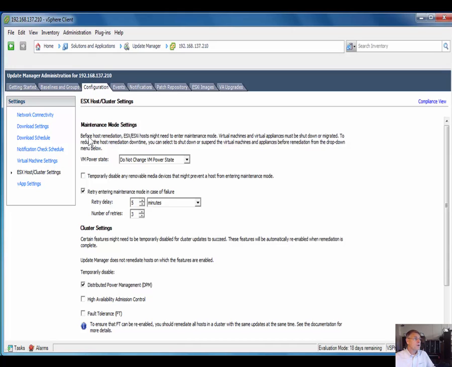Under ESXi host/cluster settings, we see under maintenance mode settings, which we previously discussed, before remediation, an ESXi host might need to enter maintenance mode. And when an ESXi host is in maintenance mode, then no virtual machines can be running on it. So if we want those virtual machines to remain available to the users, we use vMotion to automatically migrate those virtual machines to another ESXi host.